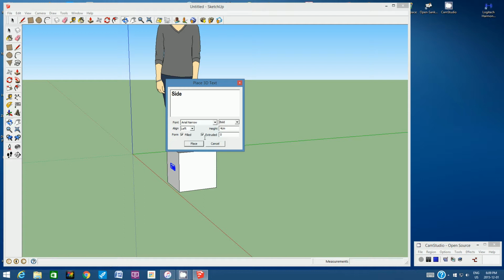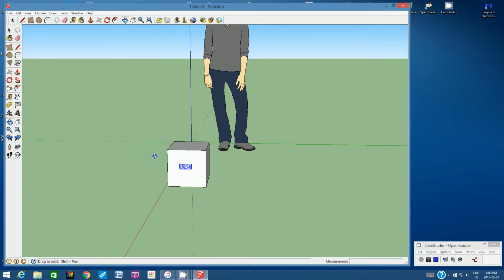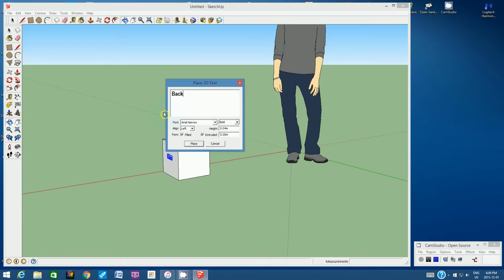Okay, make sure all the windows match mine. And then click place. All right, so let's place that label in the middle of that side. Click when you're ready. Okay. All right, let's orbit around to the back now. Let's click on the 3D text tool. Let's type in back.